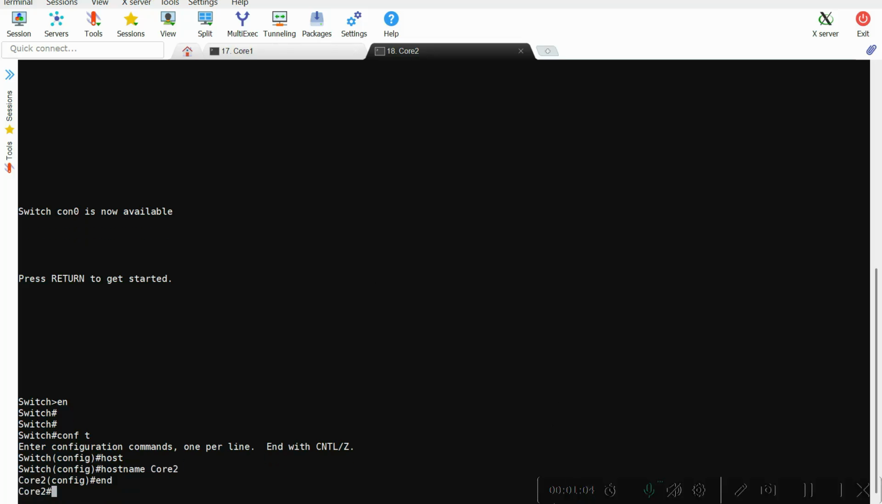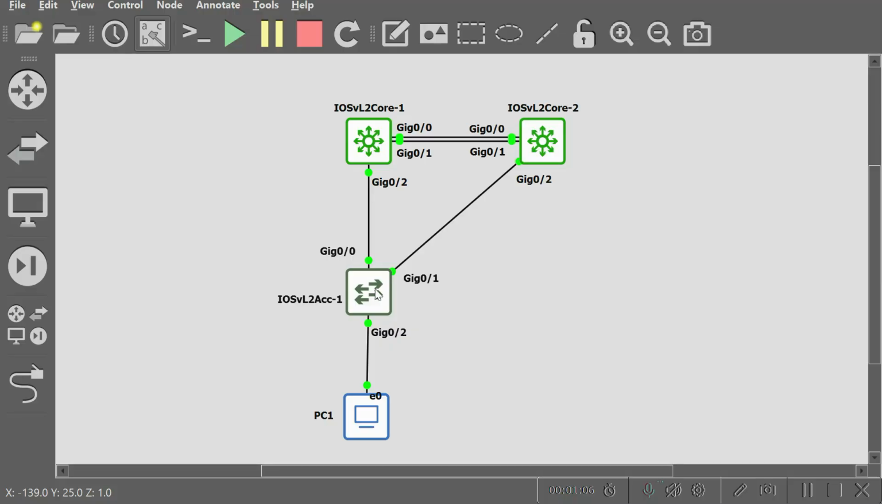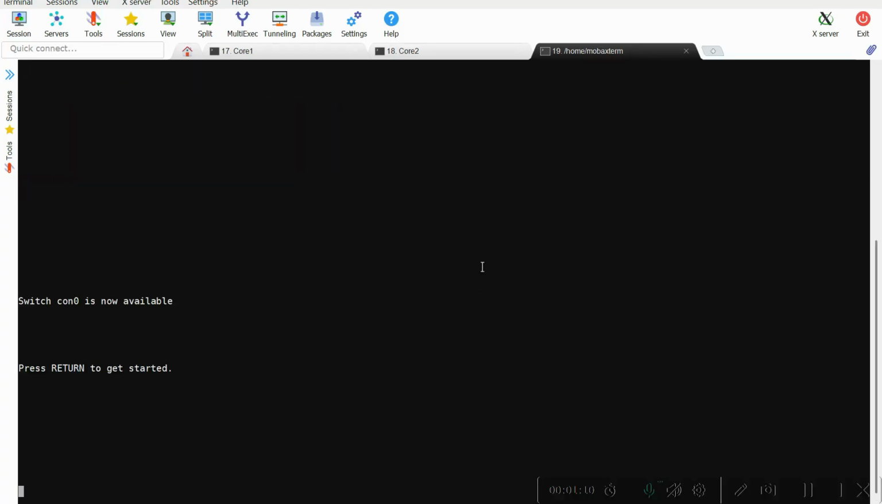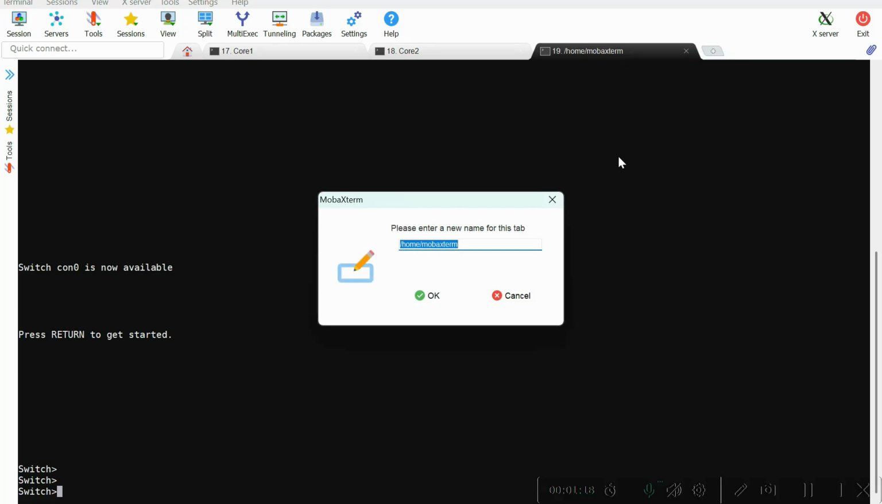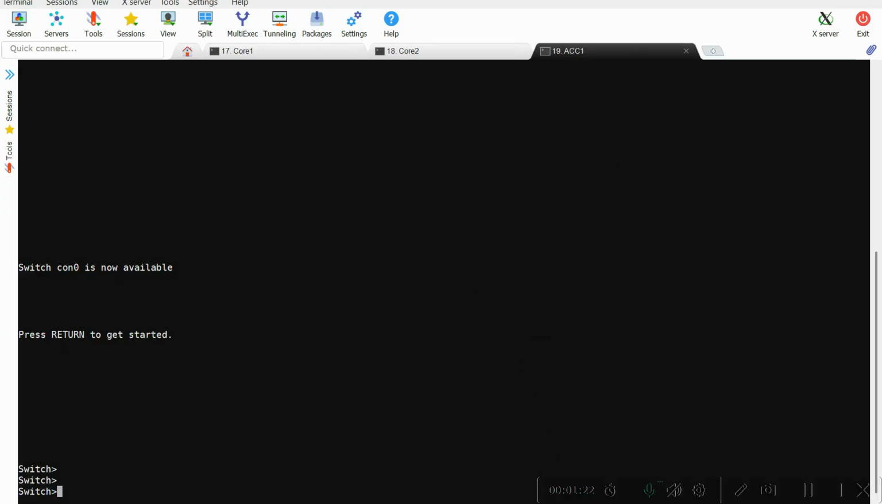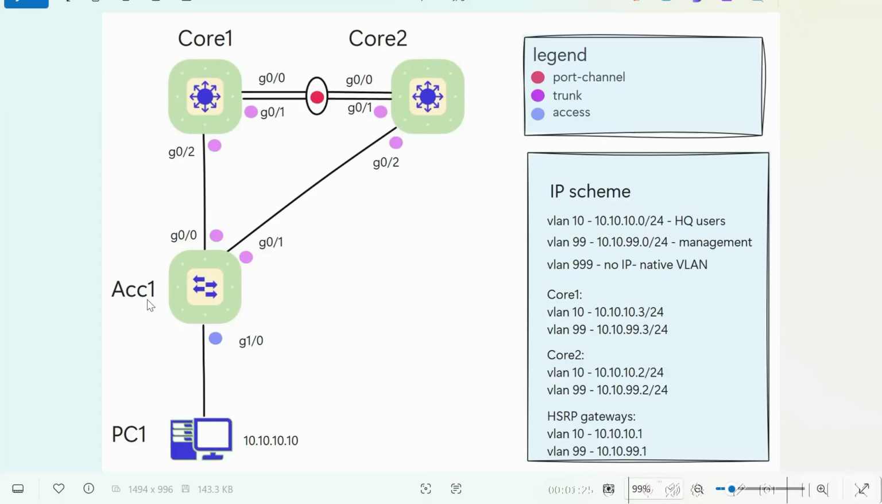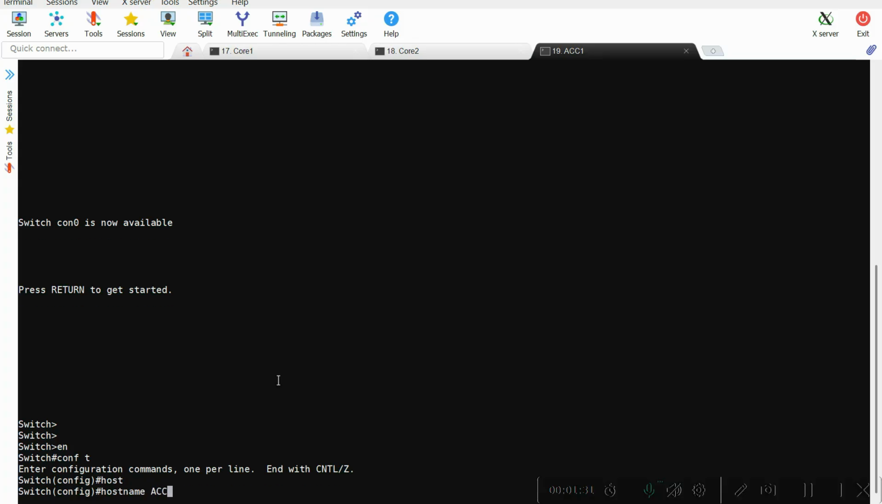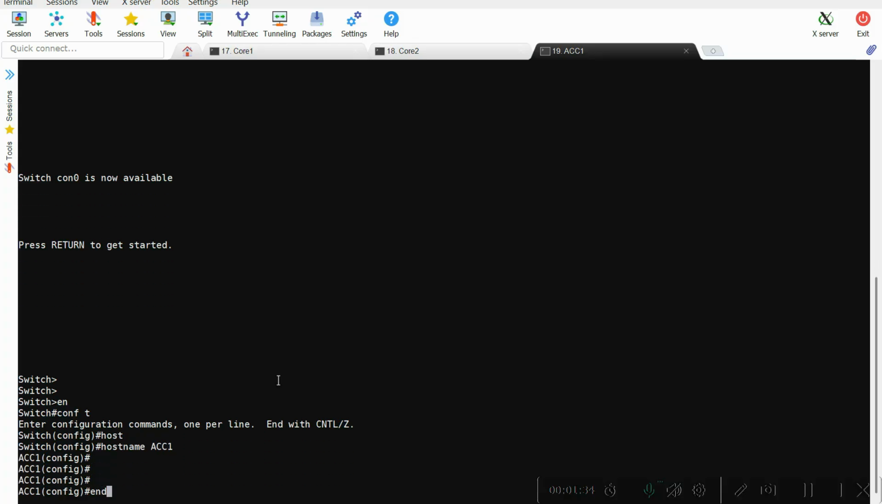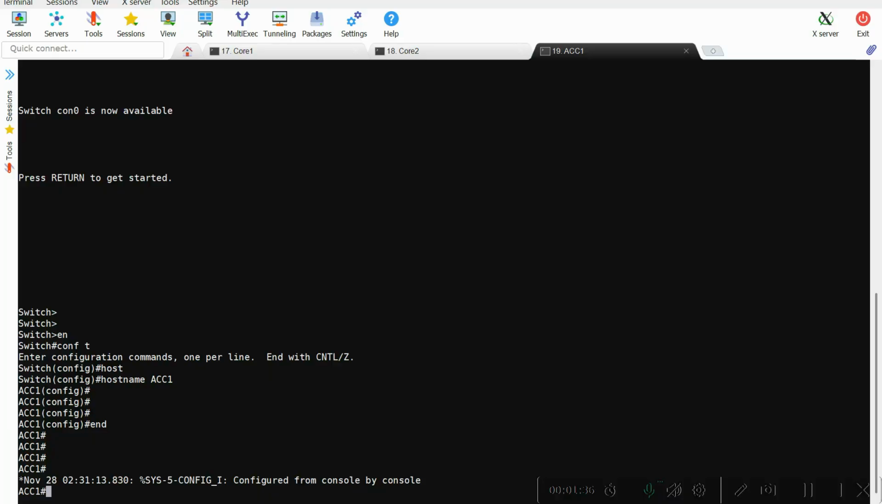Okay, so the last one is the access switch. Let's go to the console. This one is called ACC1, the access switch. If you check our drawing here, this is ACC1. So let's put the host name ACC1. Okay, so let's go back to our drawing for a while.